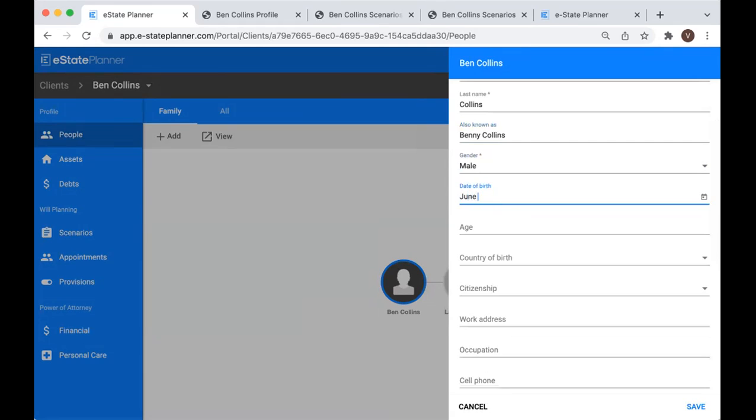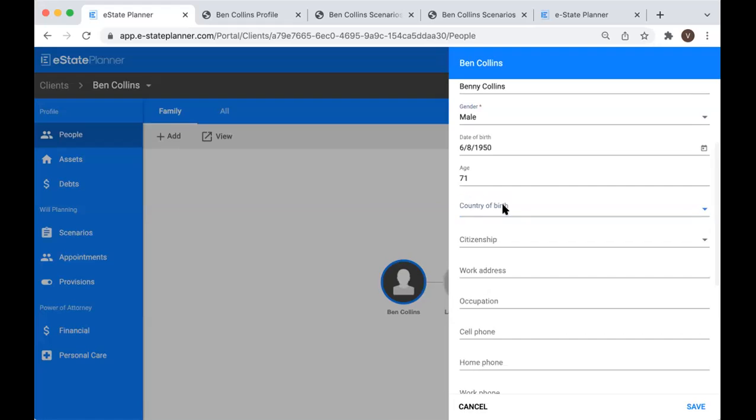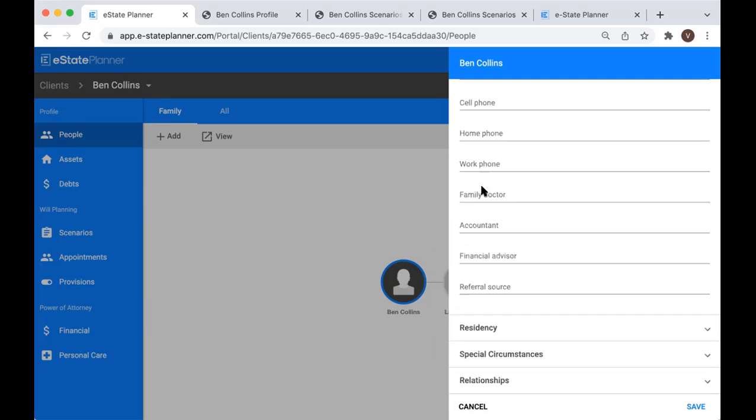Date of birth, you can also type it in, June 8th, 1950. And the age will populate for you automatically. Country of birth, you can pick a country, you can do citizenships. Then all this other stuff is good for that information gathering to make sure you're having that adequate investigation into your client, but it's not going to affect the will generation itself.